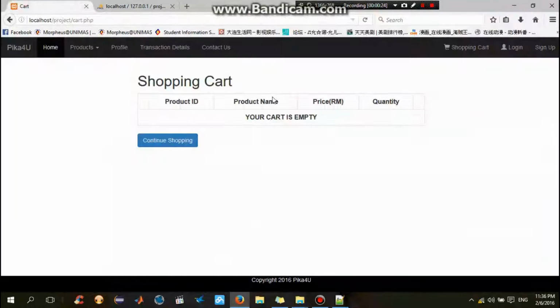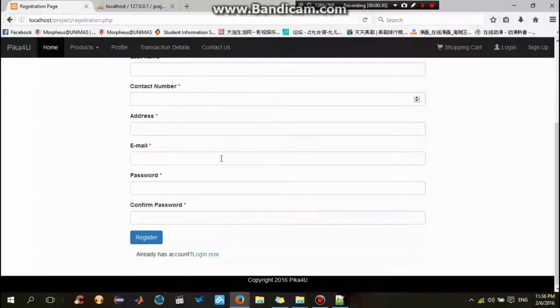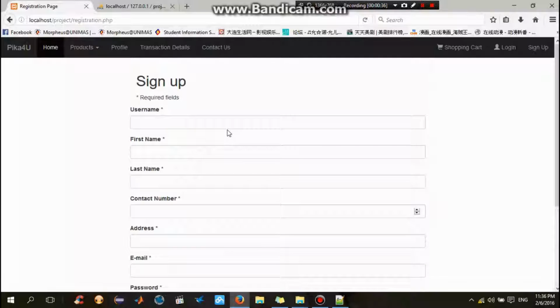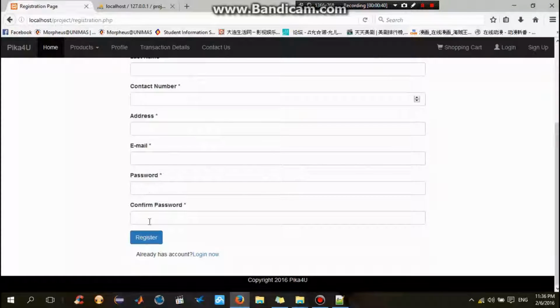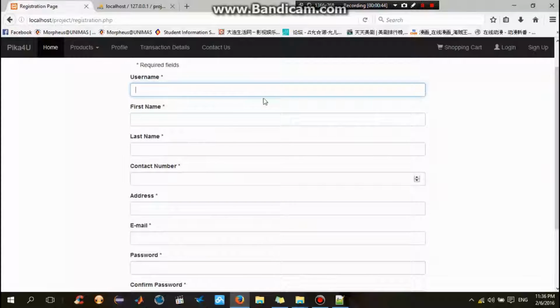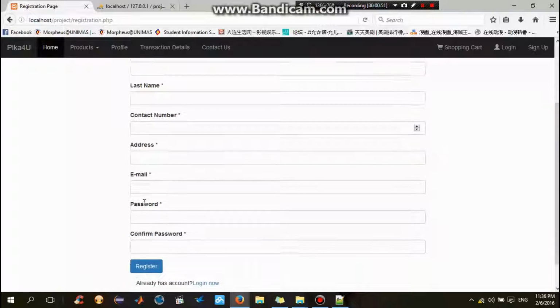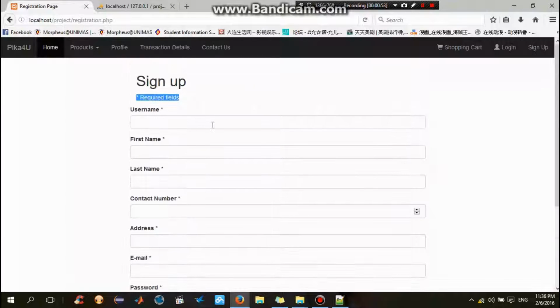So now let's go ahead and log in. Sign up an account. If the existing user does have an account, you can just log in by pressing the login button. Now, if I do not fill in any of the fields in here and I straight press register, it will ask me to fill up the required field. The star is the required field, and apparently all of these text fields are required to be filled in.